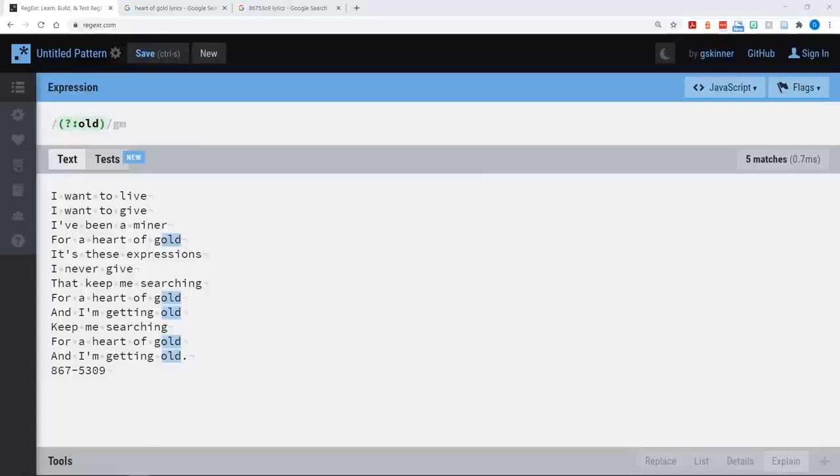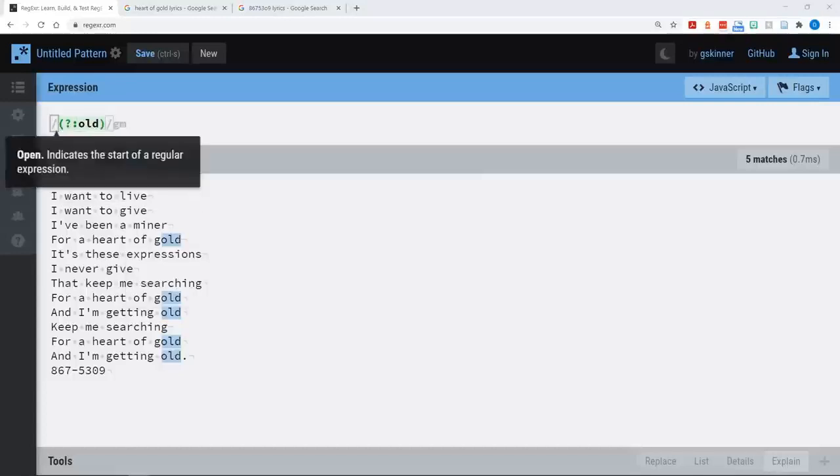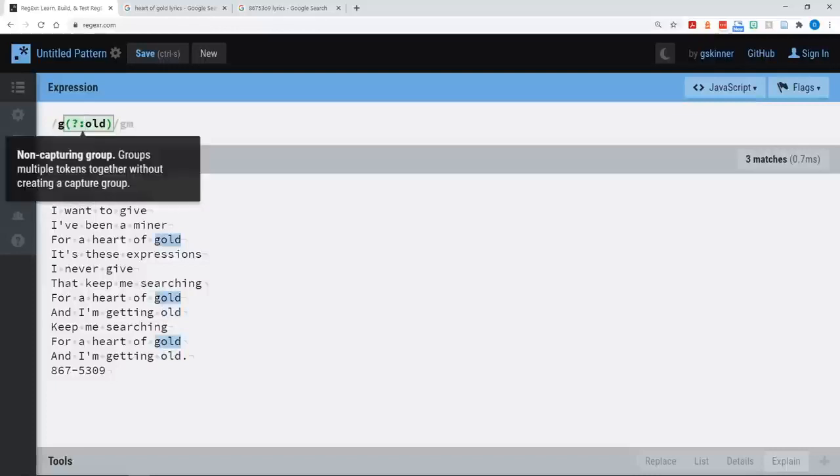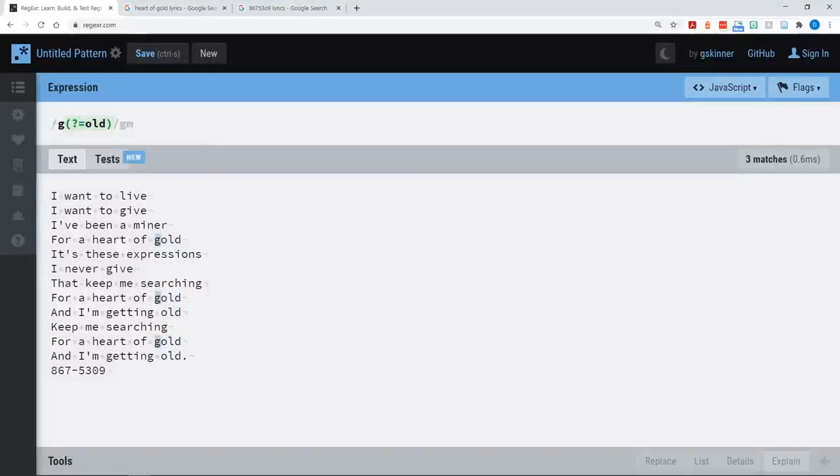We can also use what's called a positive look ahead. So we'll start out with the letter G, and I only have to modify this a little bit to add the equal sign. And now I'm only selecting the letter G where it is followed by an OLD, and that's looking ahead to see what follows what we're capturing here or selecting, and that's just the letter G.